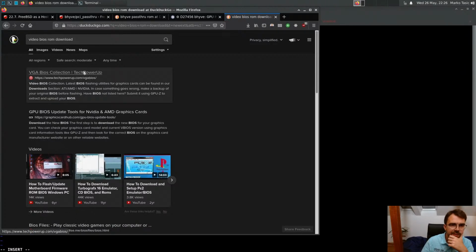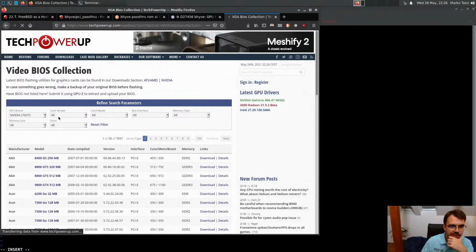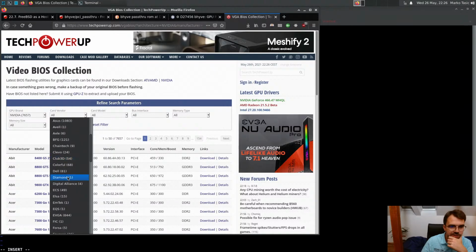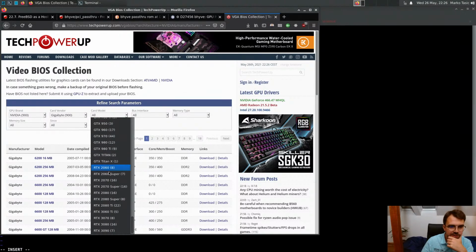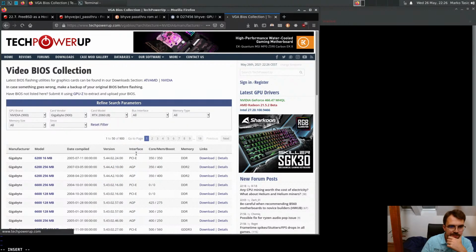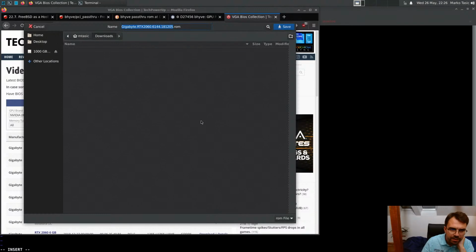So TechPowerUp VGA BIOS. Nvidia card vendor, it's Gigabyte. Card model, it's RTX 2060, and then it's OC, it's this one. So there are two versions. One is from December 5th, and another one from December 13th, 2018. Let's get this one. Save.